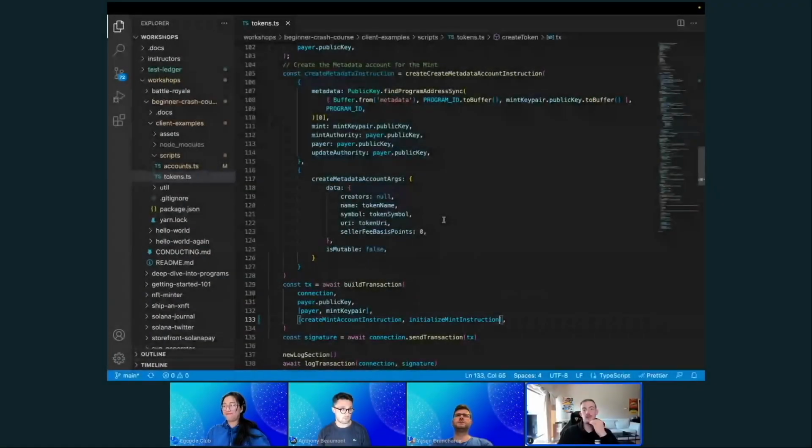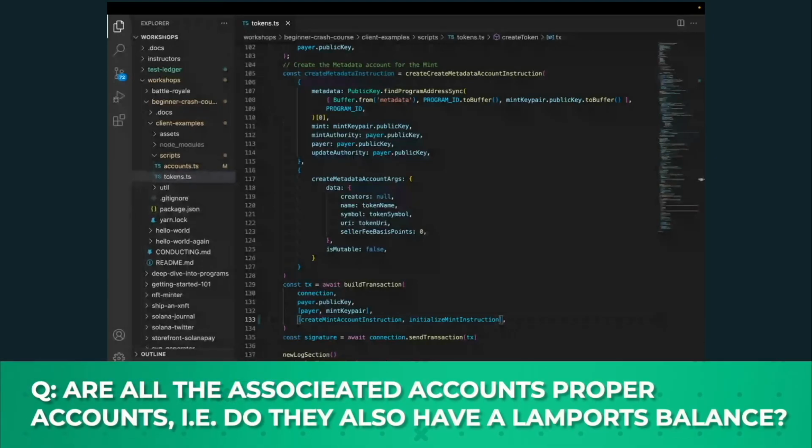If there's any questions though, let me know on the token stuff. So Maxim's got a question. Are all the associated accounts proper accounts, i.e. do they also have a balance, like a Lamports balance?